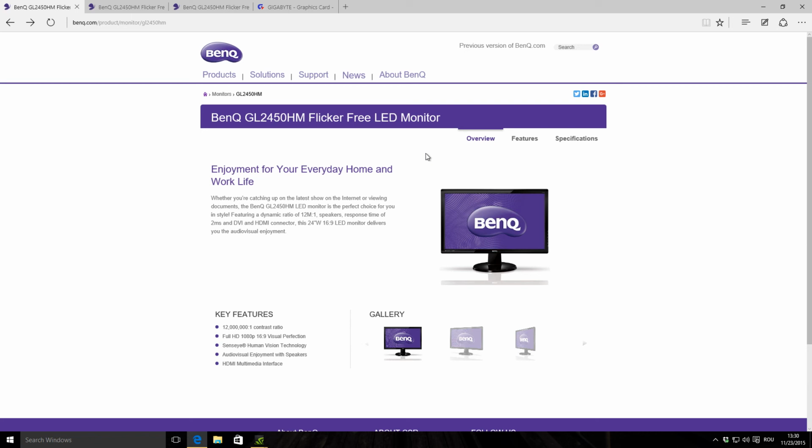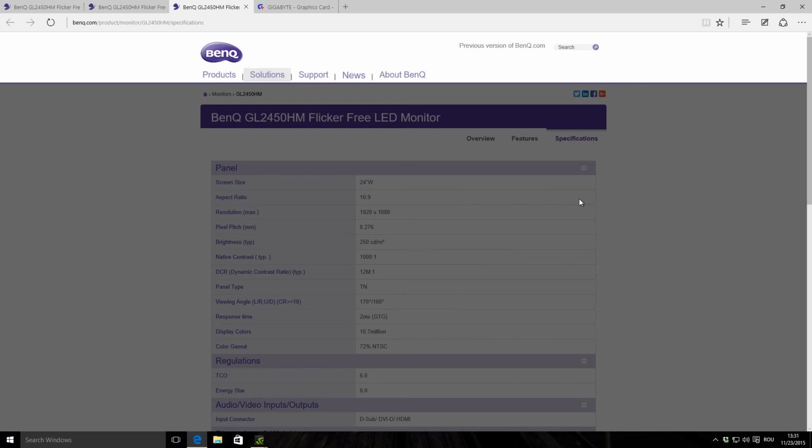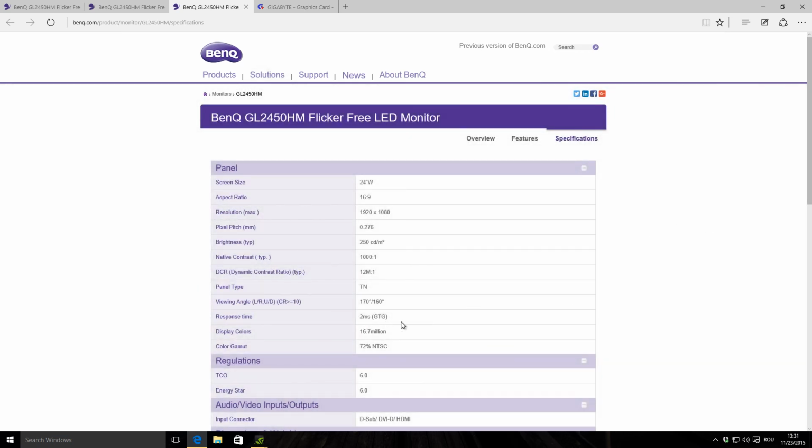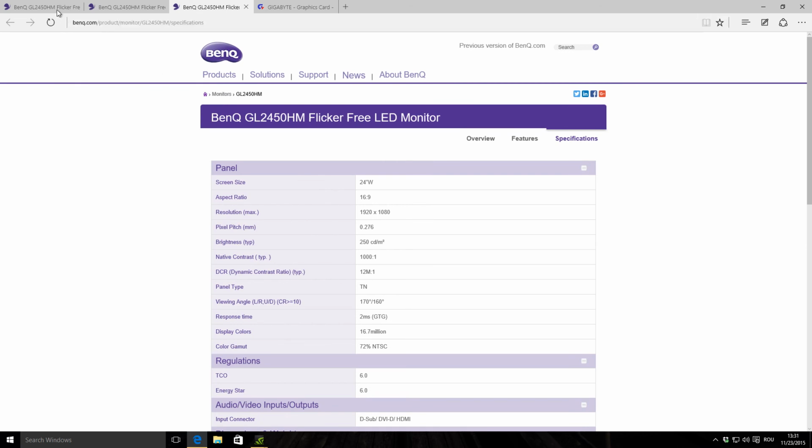Since I didn't have the money to buy a higher refresh rate monitor, a 120 or 144 hertz one, all the time I was thinking maybe I should have waited longer and gotten that one instead. You have the specifications right here. It's a 2 millisecond gray to gray monitor, so the specs are really good.